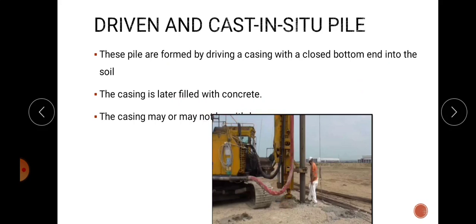In this type, first we are driving a casing with a closed bottom into the soil. Next, in the second stage, we are filling the casing with concrete, and finally the casing may or may not be withdrawn. In some cases the casing will remain under the ground, or in some cases we can withdraw the casing after the concrete is set. So this is a driven and cast in situ pile.